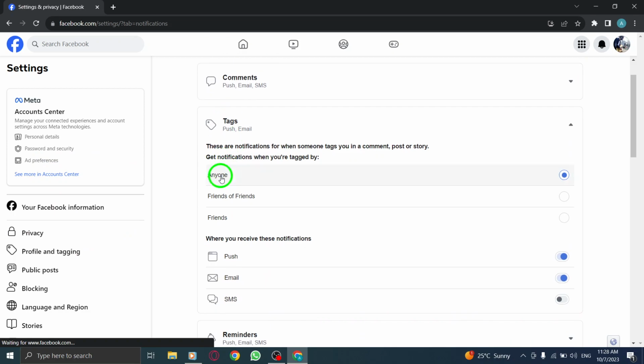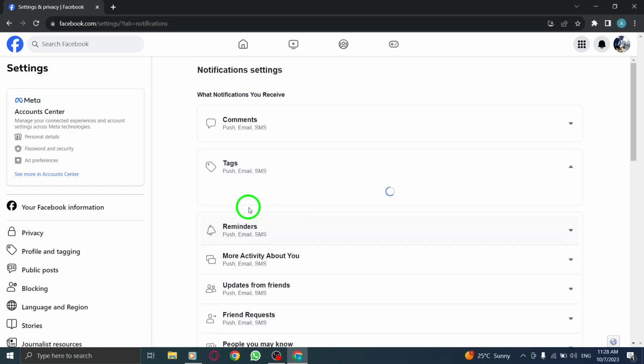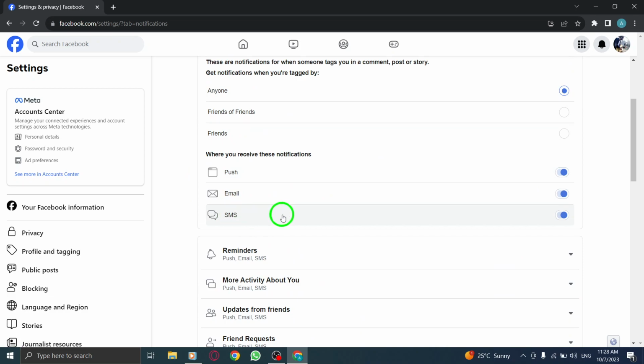Step 6. Choose between Anyone, Friends, or Friends of Friends to determine who can tag you. Step 7. Toggle on the switch next to SMS to enable receiving notifications via text messages.